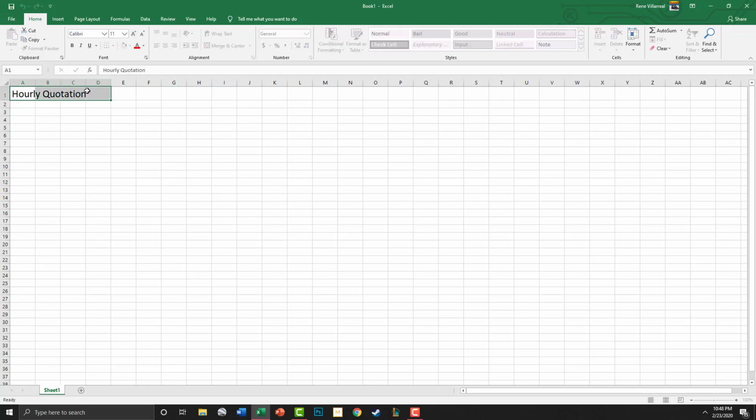Okay, after we have quotation, you'll see that it's in light gray. So we'll go ahead and change the font color like that. And then over here, we've got a couple little sections where we need to type in the date and the estimate number.